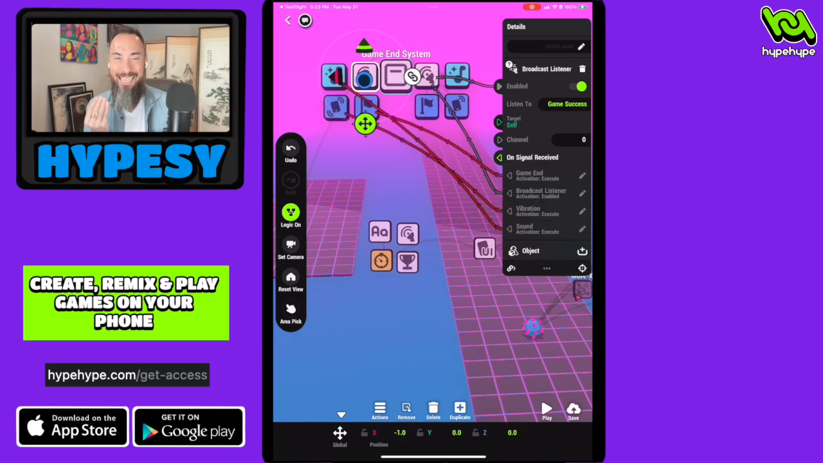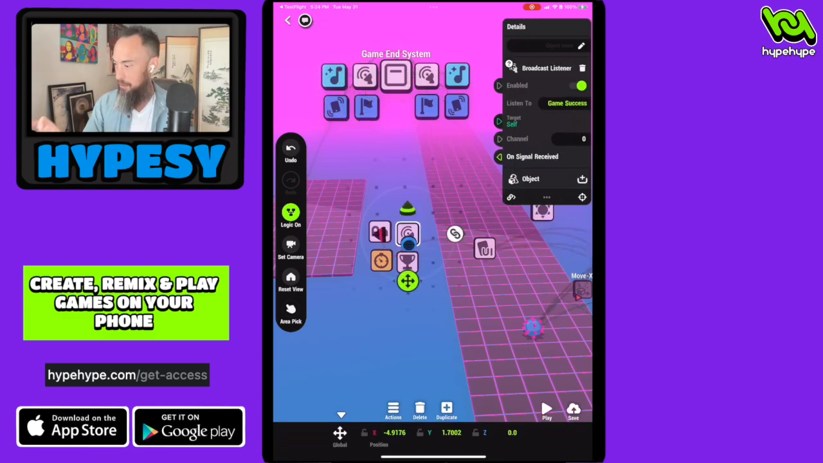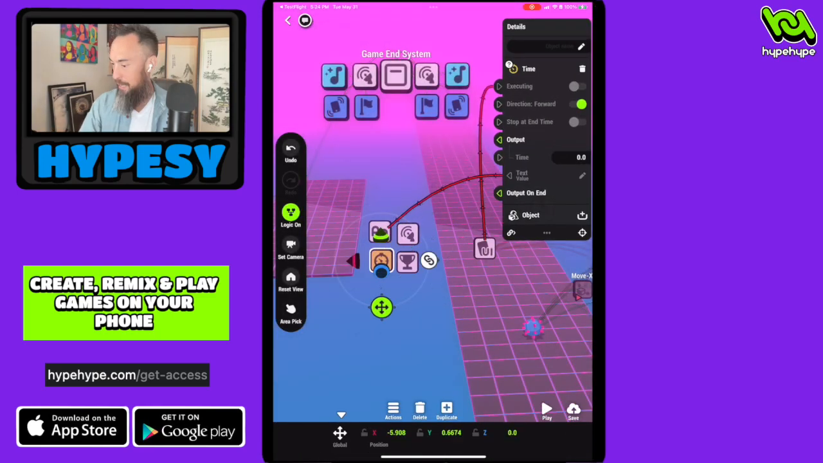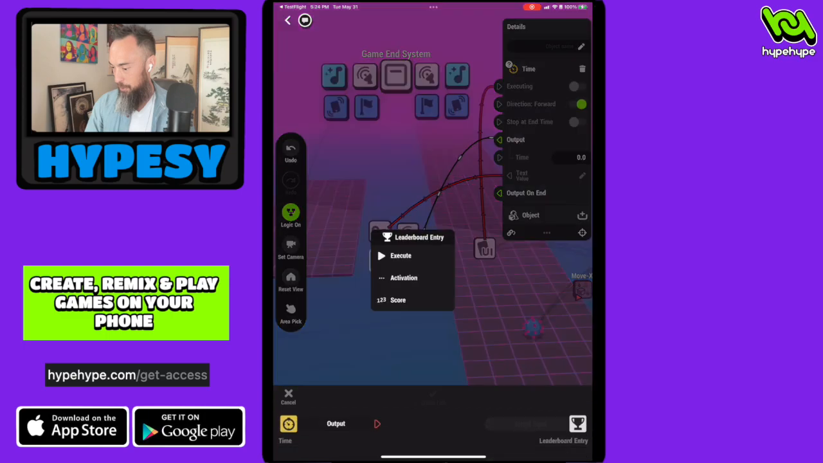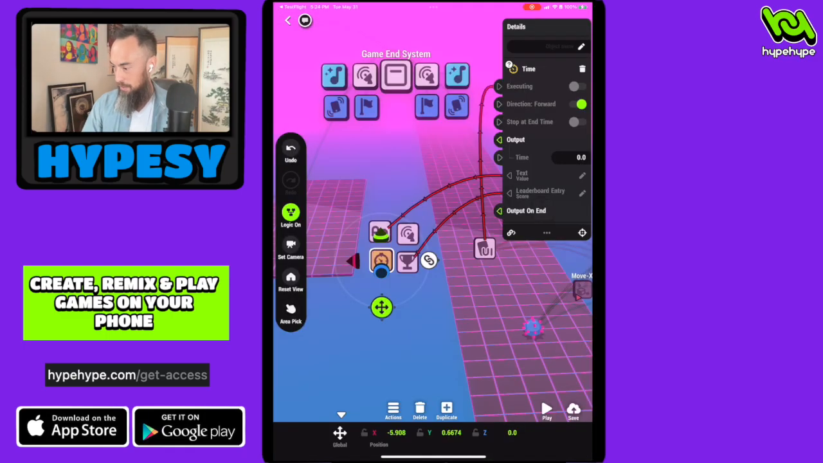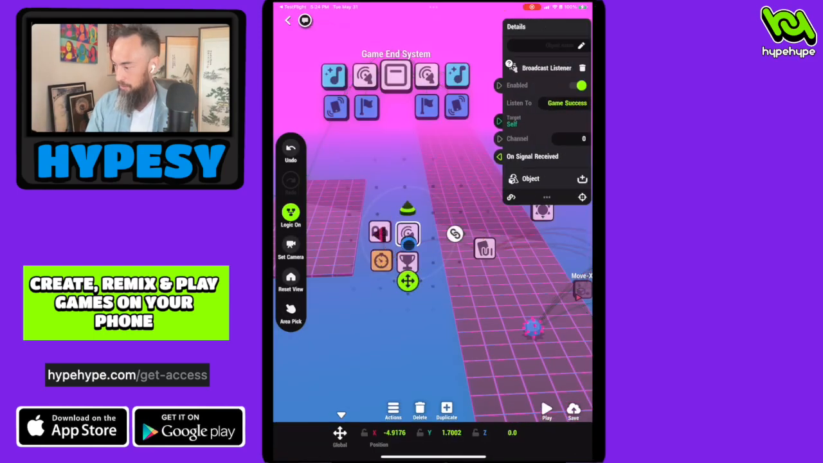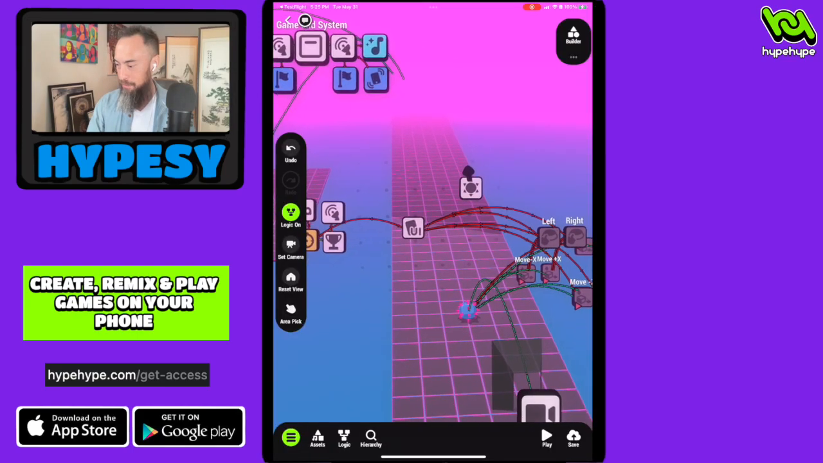So this is an endless game and eventually you're gonna hit a wall or something and that'll be the game over. This broadcast listener is listening for game success, and leaderboard output entry to the leaderboard, which is just a score, and we want to turn that to be a gray line. Red lines are active, gray lines are inactive until something calls them to be active, which is what this is going to do on game success, signal activation, on signal receive, execute. I think that's game over.